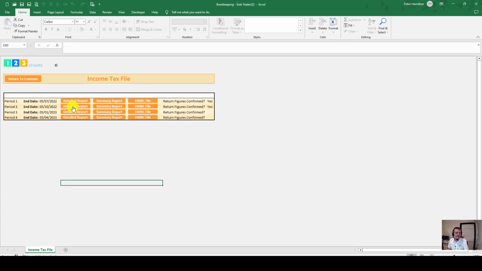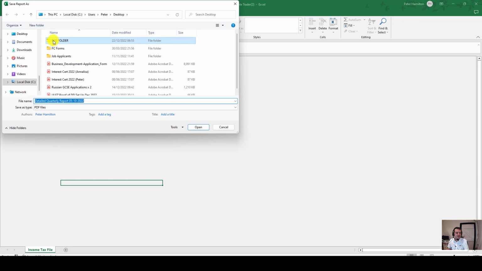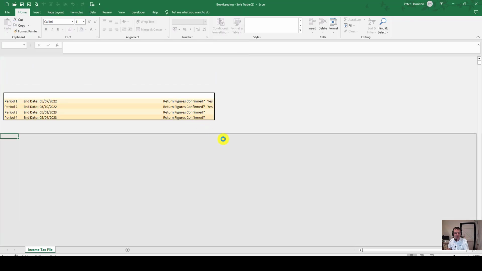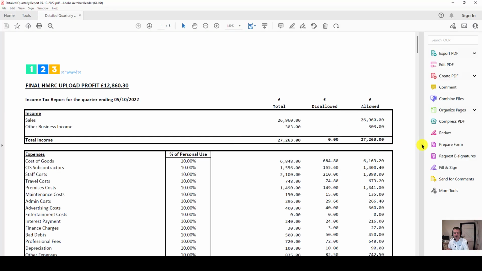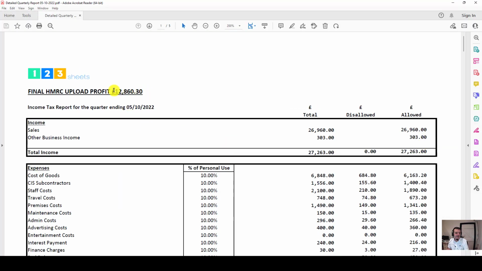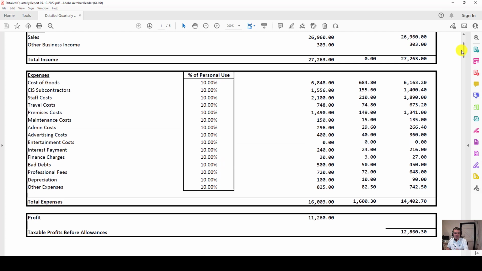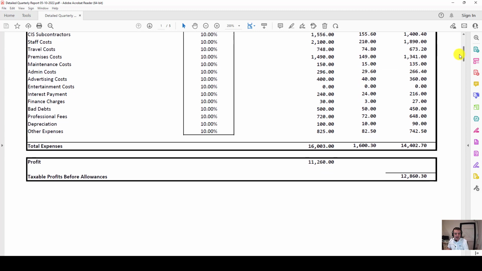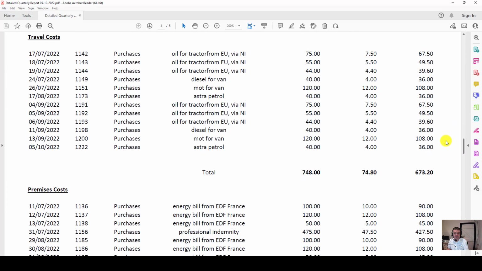We might first of all want to have a look at the detailed report to make sure that we're happy with what's about to be sent to HMRC. So that generates the second quarter PDF. I can clearly see at the top that the profit we're sending to HMRC is basically £13,000. And here's the headline page with the information that we've got. And then the detailed information follows below.